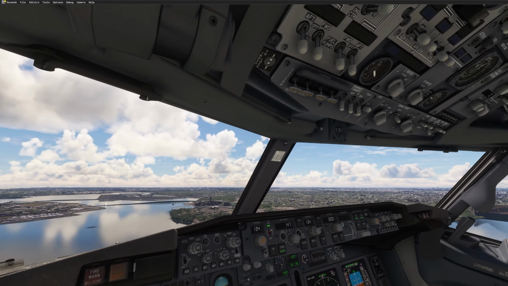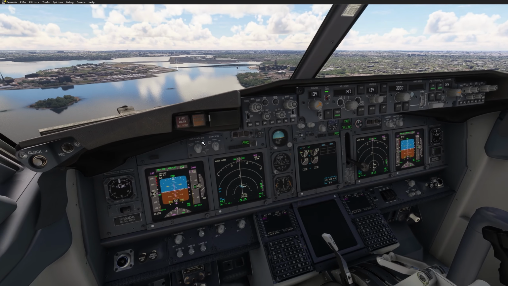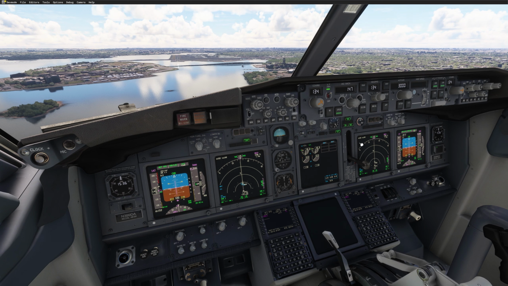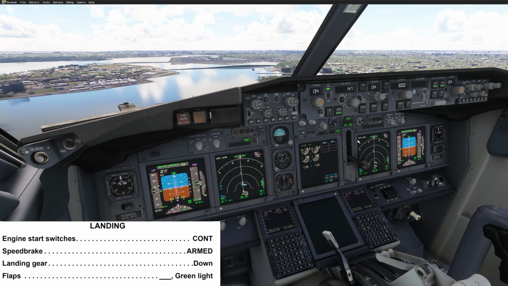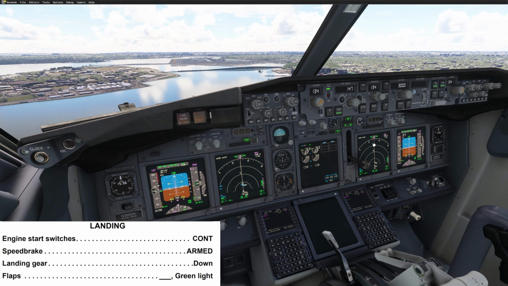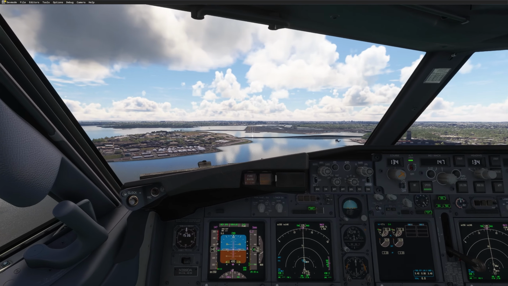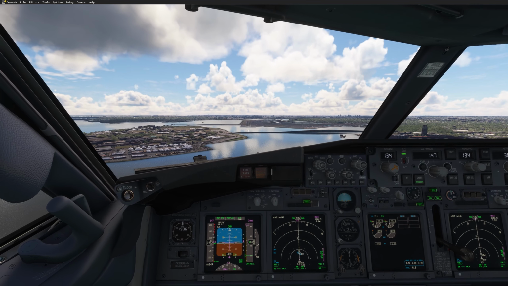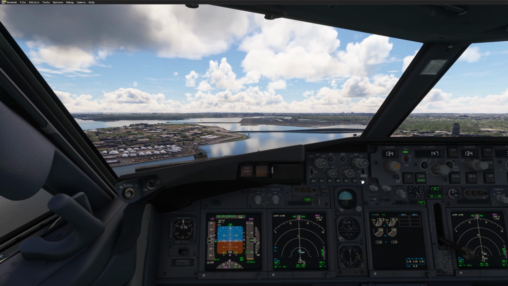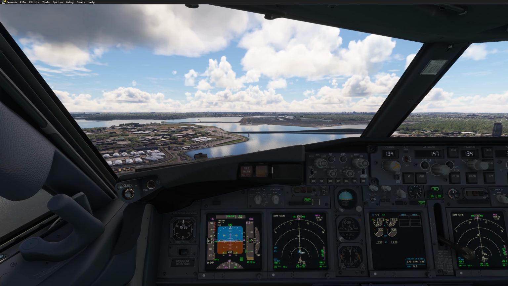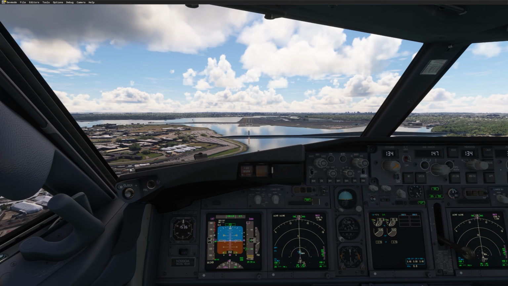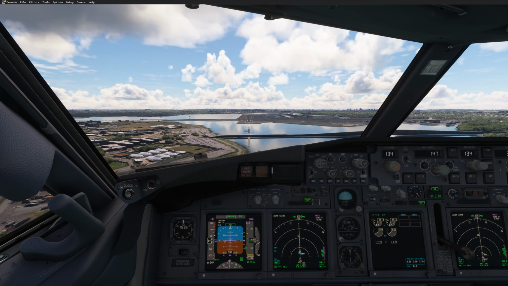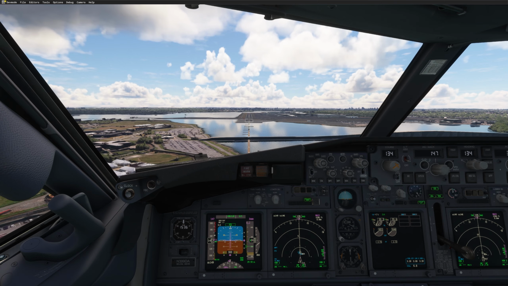So landing checklist, engine start switches are continuous. Speed brake is arm. Landing gear is down. And flaps 30 green lights. Landing checklist completed. Alright, we are going to do a manual landing, of course. So let's take auto throttle off. And autopilot off. And here we go.